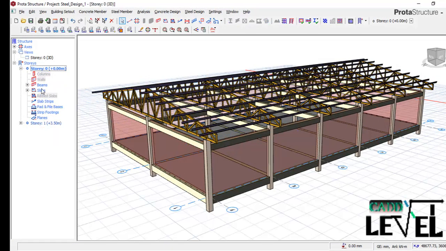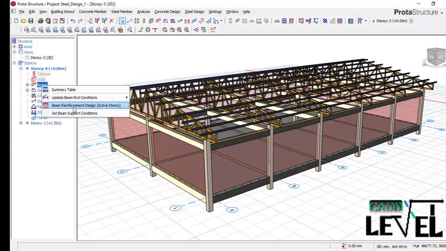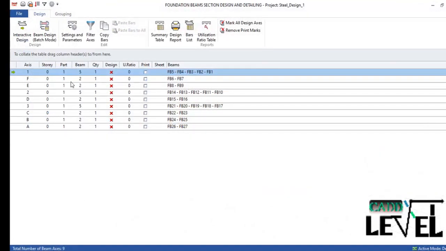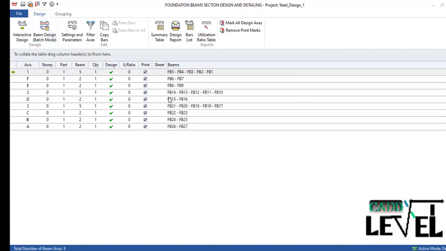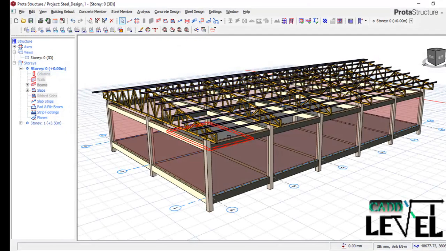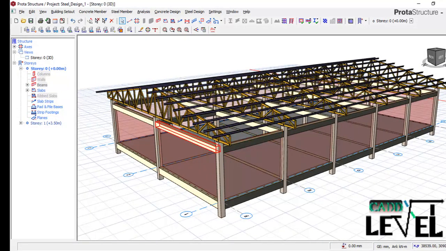So double click on the story 0, locate and navigate to the beams right there, which is the foundation beams. Beam reinforced design, active story, which is the story 0, batch mode, reselect all bars and calculate. So this is the design process. So the foundation beam has been designed successfully as well. We close this dialog as well. The next thing is the steel members.